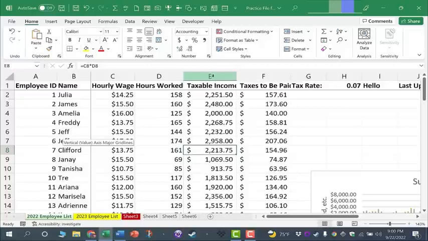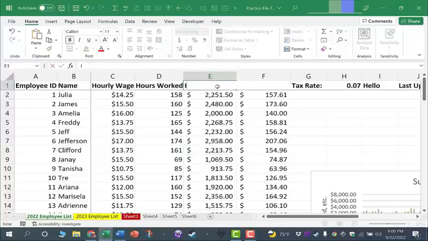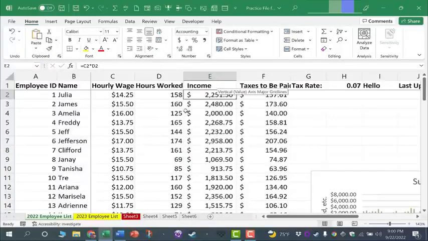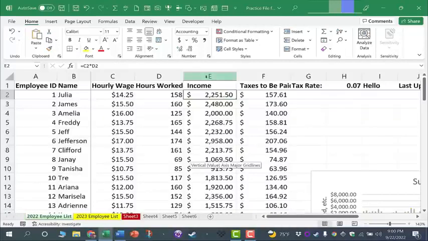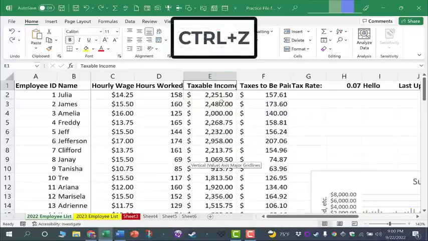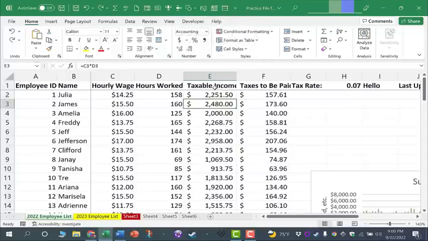I could certainly click here on E1, for example, and change it from taxable income to simply income, tap enter. But then I would have to do the same thing here on the 2023 employee list and any other sheet that has the same information. Of course, right now, they don't really have that information. Imagine that they do. So I'm going to undo this with Control Z, and I'll show you a faster way to edit the same cell on multiple spreadsheets.